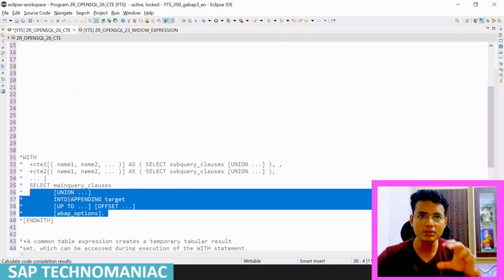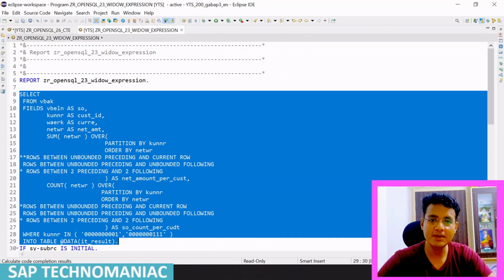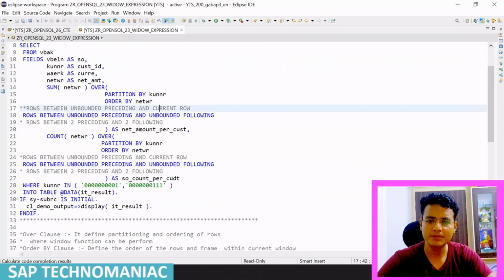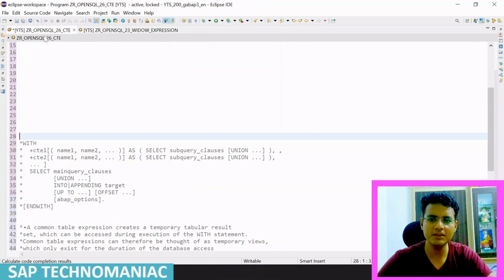Now we will use this syntax and achieve our requirement: to display the total below, for a particular customer, what the total net amount is. For doing that, let me go to my window expression example. Let me copy this code, because we need something similar.